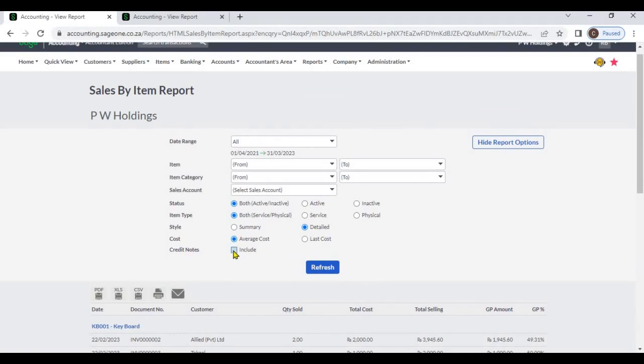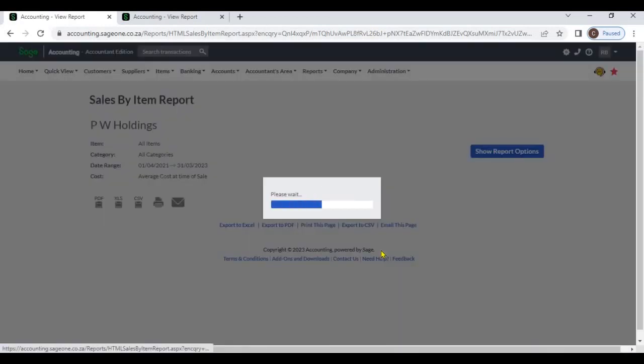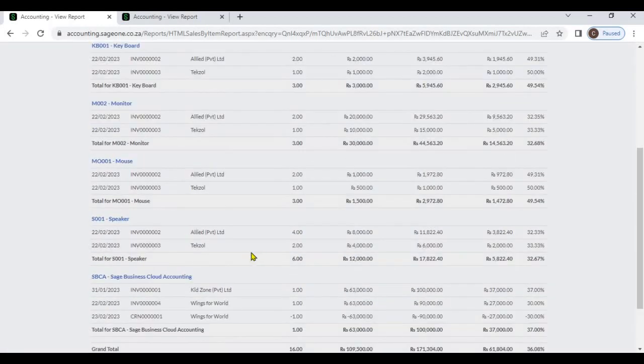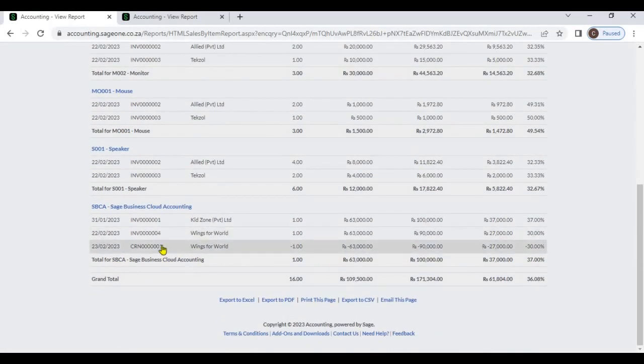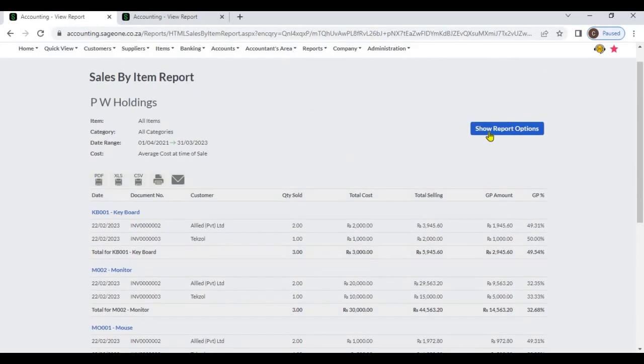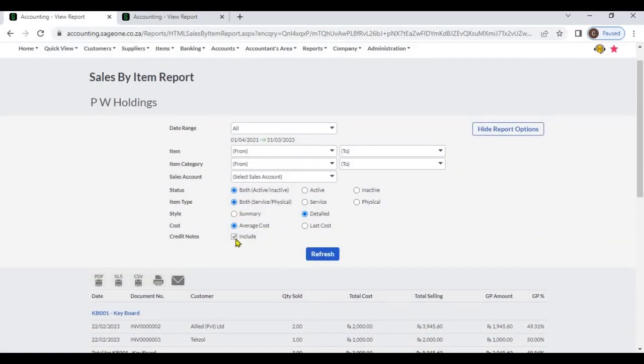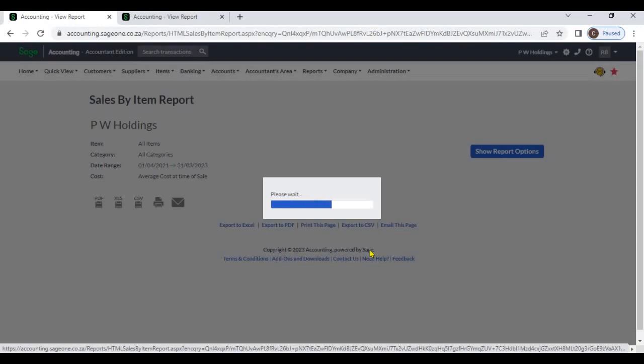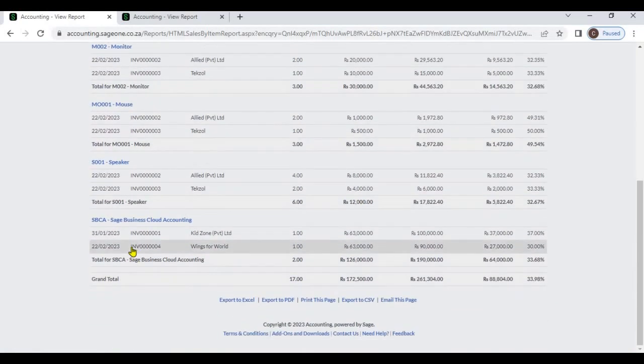If you check include credit notes, you can include credit notes in the report. We'll uncheck the credit note checkbox again and refresh. Now credit notes are not available in the report.